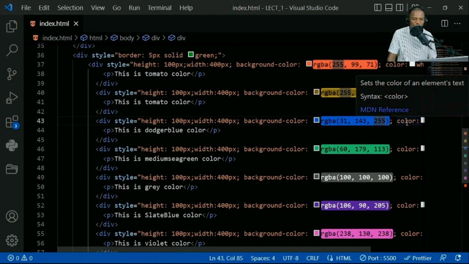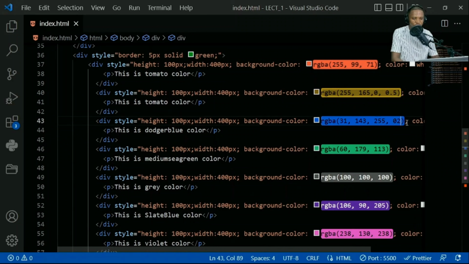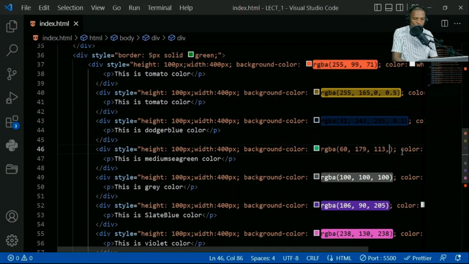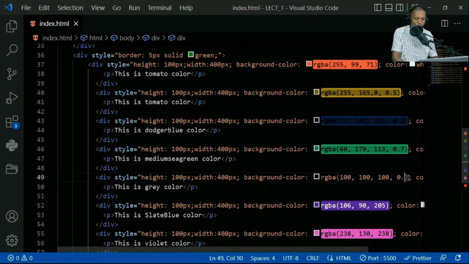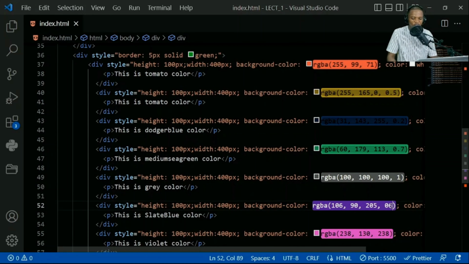And here I'm going to give this one 0.2, so it goes between 0 and 1. Here I'm going to give this 0.7, which is close to 1. And let's give the gray, let's try to make it black. Is that possible? Let's see. Okay, here, 0.1. That's close to 0. And if I say 1, that's going to be completely gray, completely opaque. And then we go to this other one here and say 0.6. Okay, I think we're good to go.